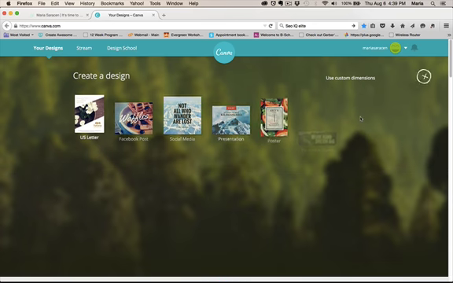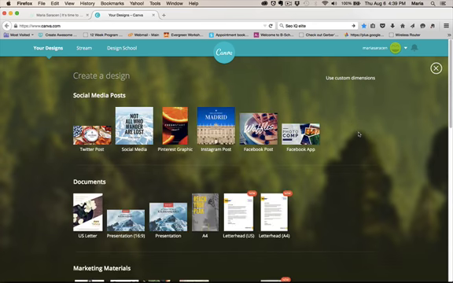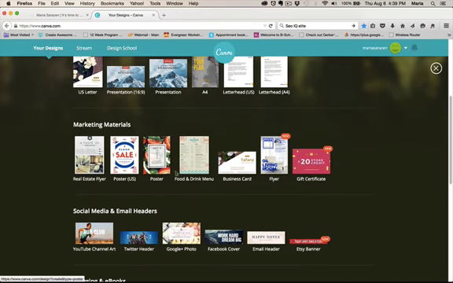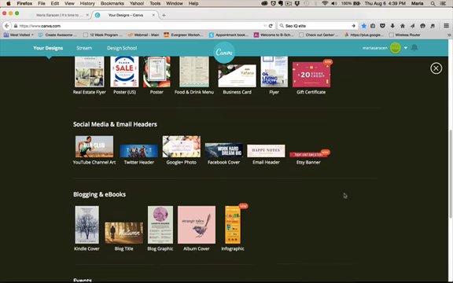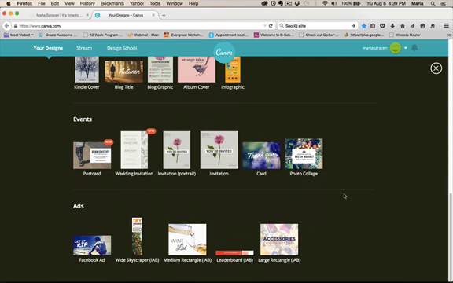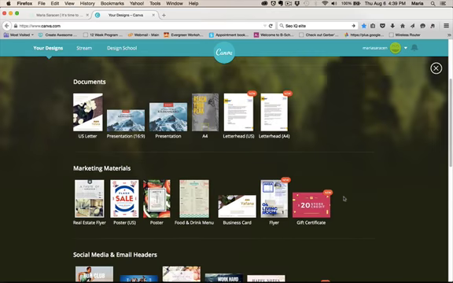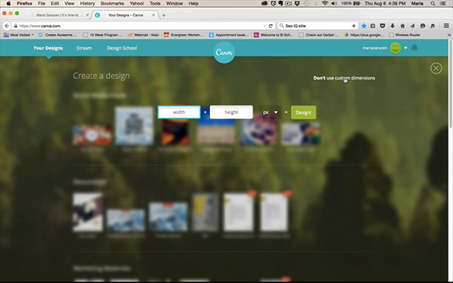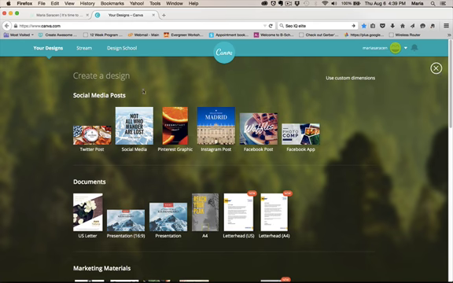And then I'll just show you some of the options you have. Marketing materials, you can do flyers, posters, menus even. So it's really cool what they have for you to use. And you can also use custom dimensions. So if there's anything that is a little bit out of the norm, if you want to do specific website graphics or anything that you might want to do custom, you can certainly put in your own dimensions right there.